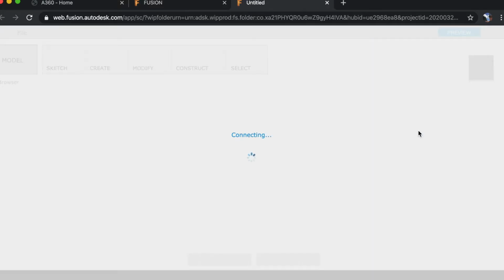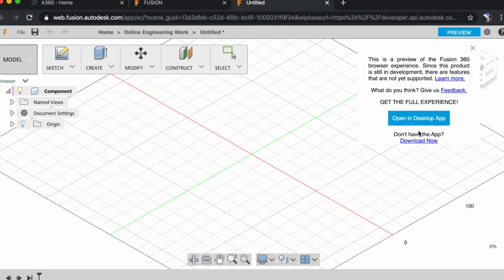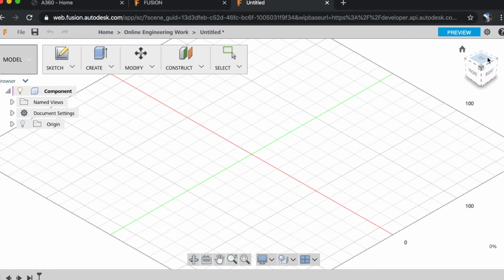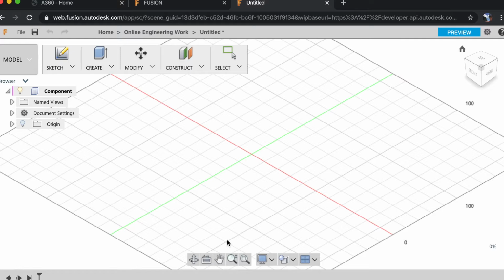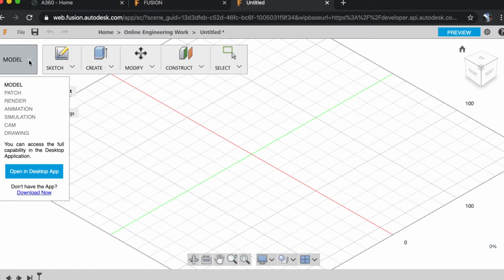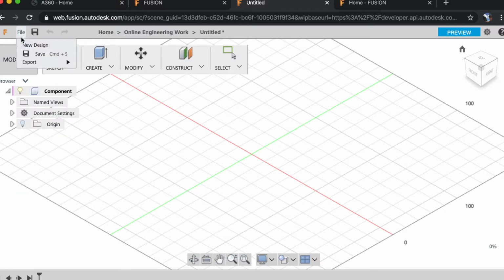When we click on that, it's going to open up another browser window. And this is really similar to what we would expect to see in Fusion. You can navigate using the cube. Home, we have a selection of toolbars across the bottom. We can look at pretty much just the model mode right now. You have to go to the full version for more than that. We can save things and export things as well.